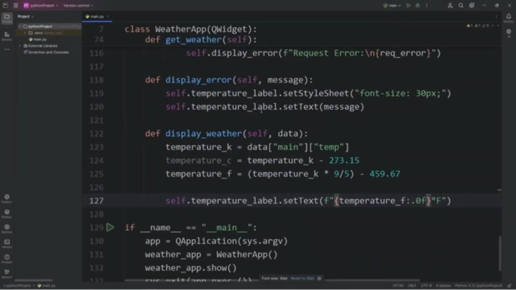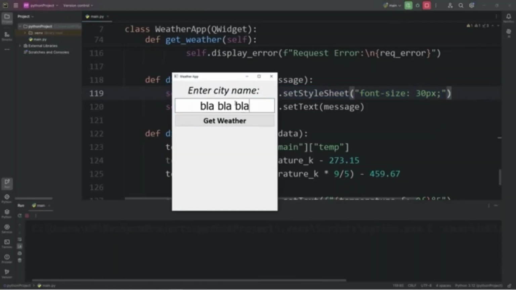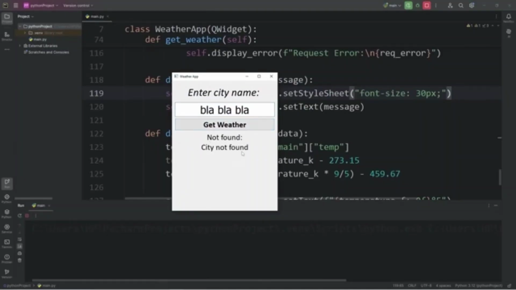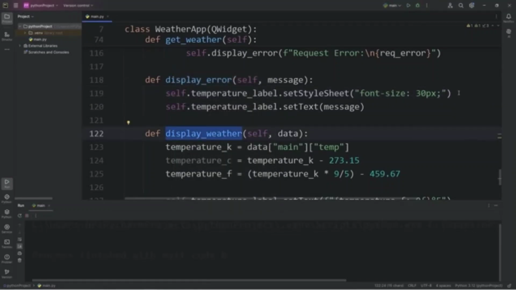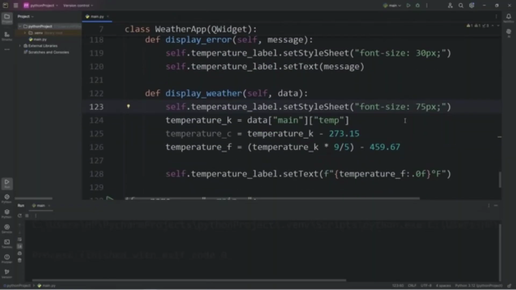Now here's one issue. Let's say we display an error, then display the weather. If we display an error, we're going to be changing the font size. So let's look up blah blah blah, get the weather, city not found. Then let's look up Miami again, get the weather. And the font size is a lot smaller. So if we display the weather, let's reset the font size. We can really just copy this line. So within the display weather method, let's set the font size back to 75. What it was originally.